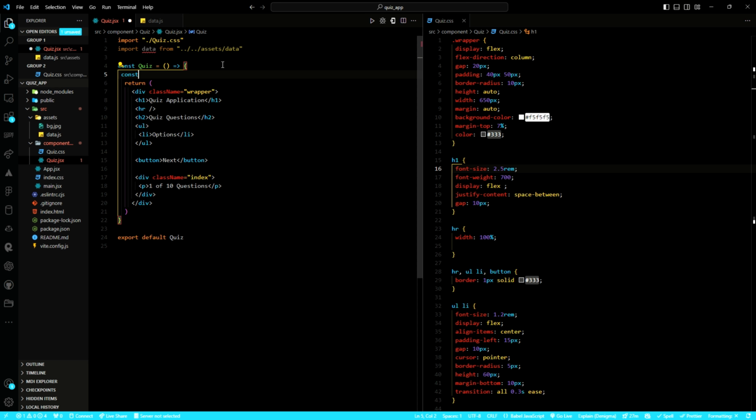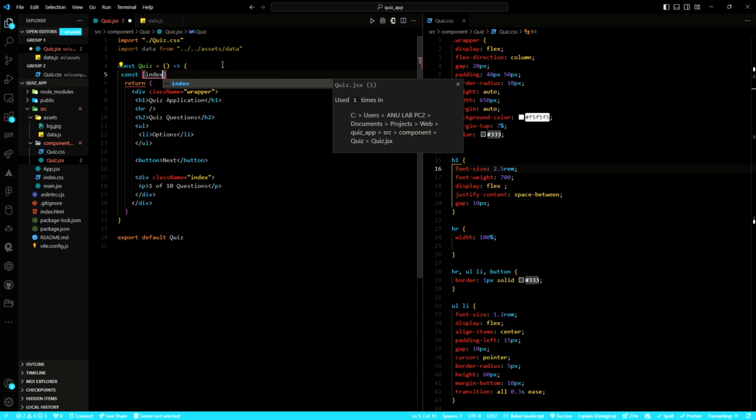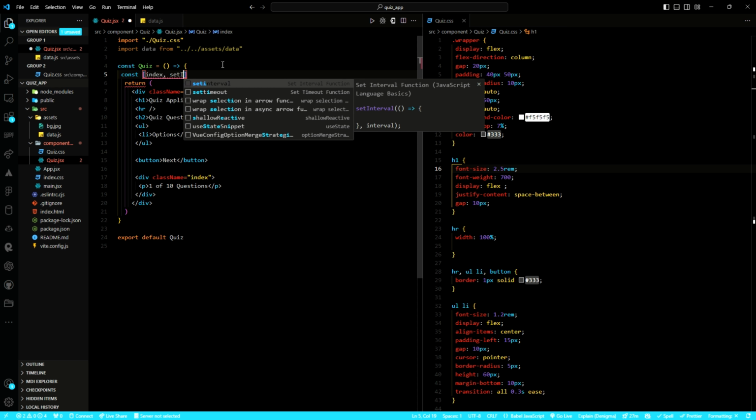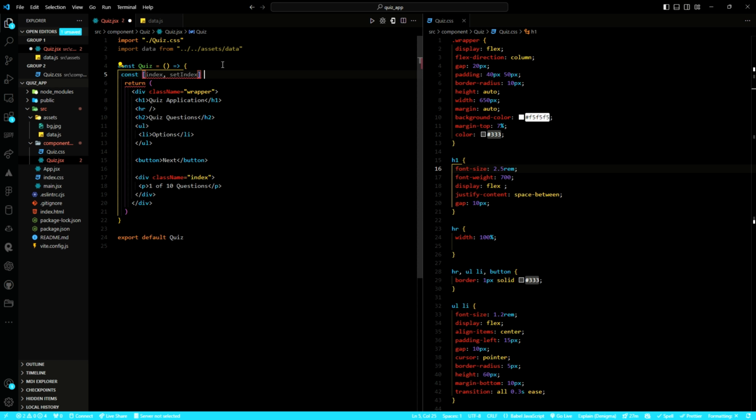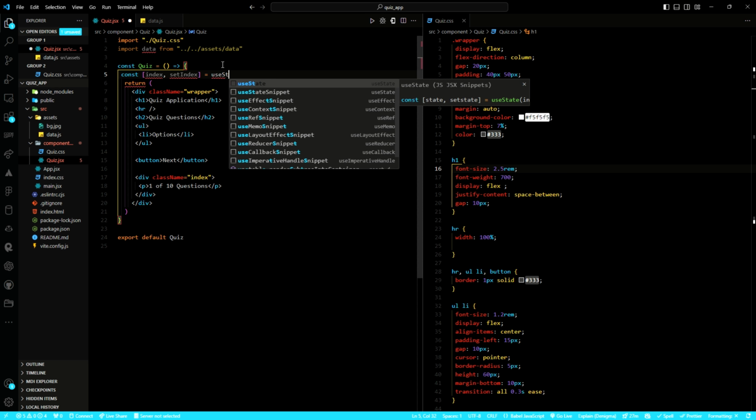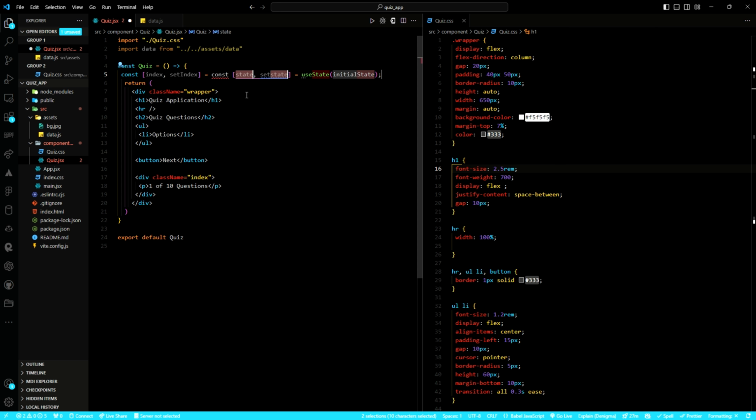Next, let's focus on the state of our application. In React, state management is crucial for maintaining the dynamic behavior of components. Over here, we are utilizing the useState hook to manage the various aspects of our quiz application.